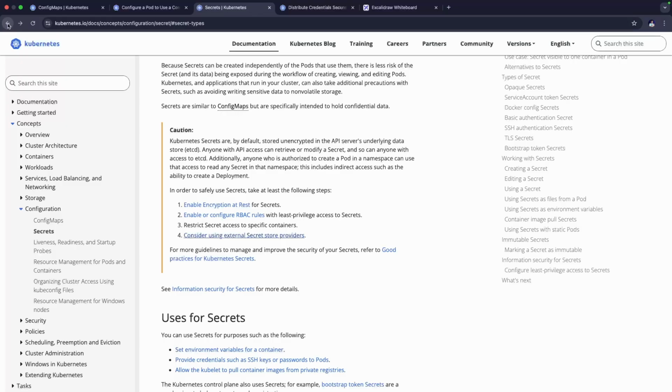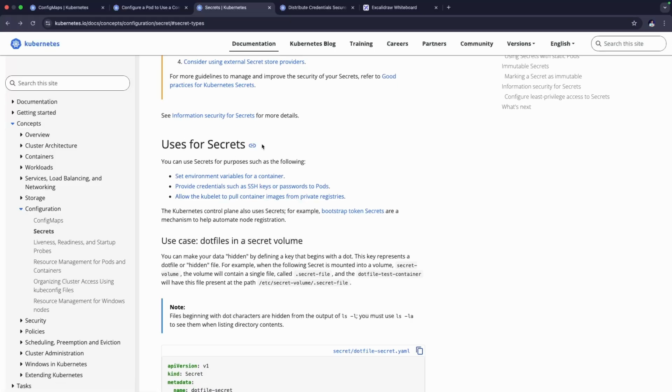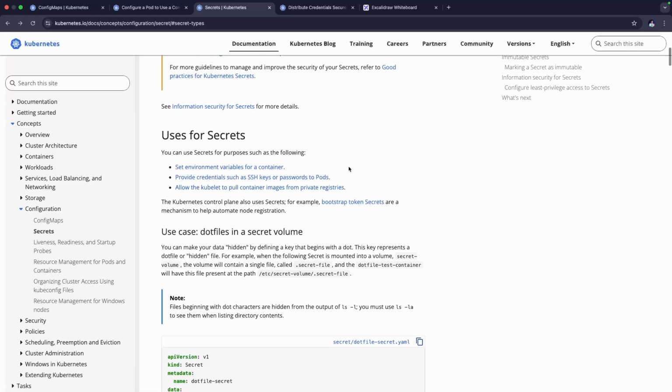Now we'll go back. Now when to use the generic uses of secrets, like how to use it. If you want to set a certain kind of environment, you can set it as an environment variable for a container if your application is trying to access a database.